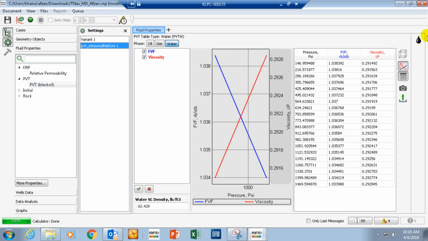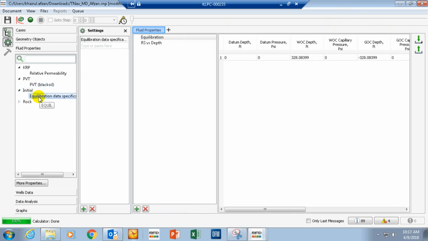So here you see oil, gas, and water again. Of course, we cannot edit here because all the editing options go inside the PVT Designer. So the next thing is initial conditions. Again, there are always default values, and we don't want to use those.